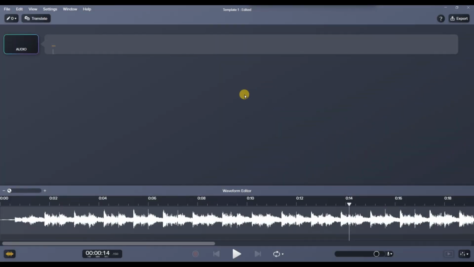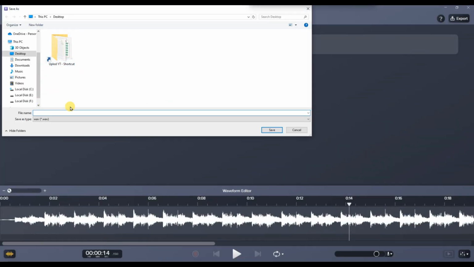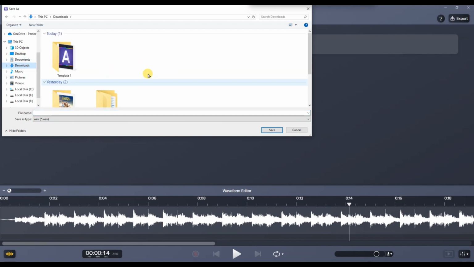Next, verify your export location. If the folder you selected is full, read-only, or has permission restrictions, Audiate won't be able to save your file. Change the folder or create a new one with full access.